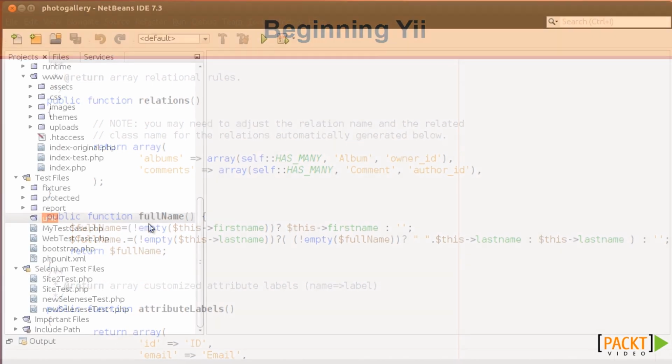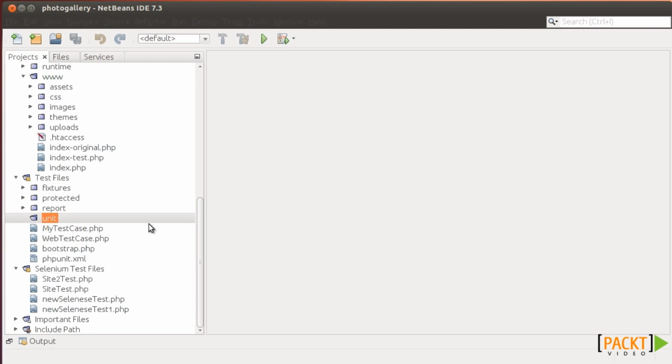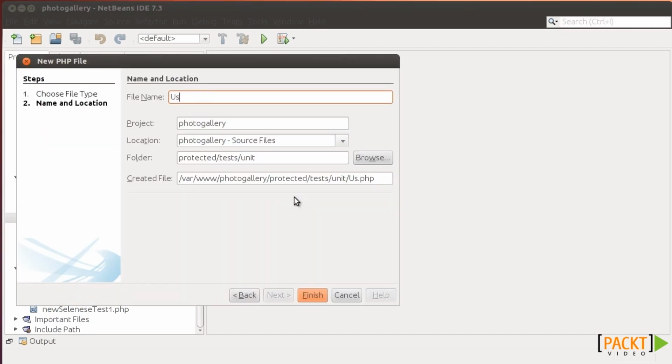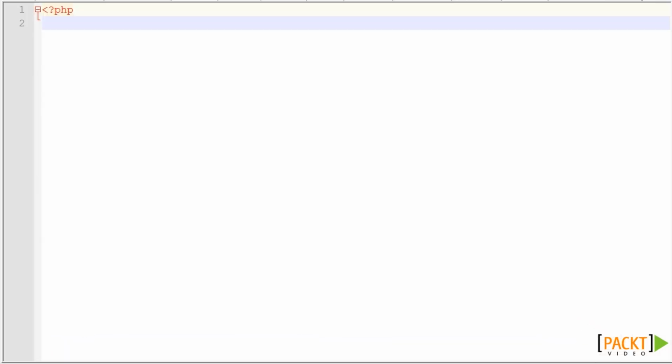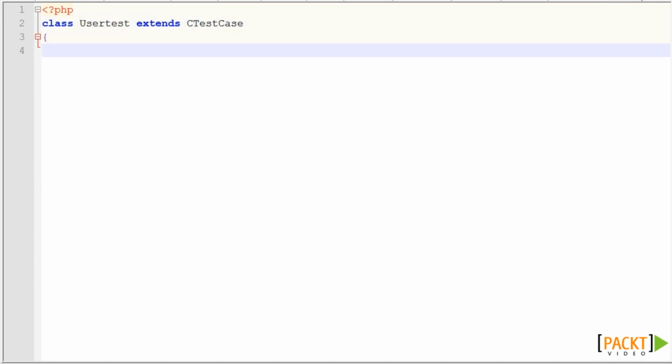So we can create a unit test for the user model, and the expected naming convention is model name test. So we create a file called usertest.php, and we use a class of userTest which extends the CTestCase. Unlike controllers that have methods called actionSomething, unit tests have methods called testSomething. So we'll create a method called testUsername and then add some tests within that method.